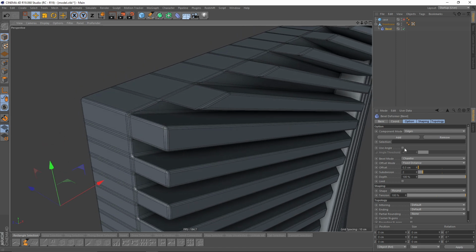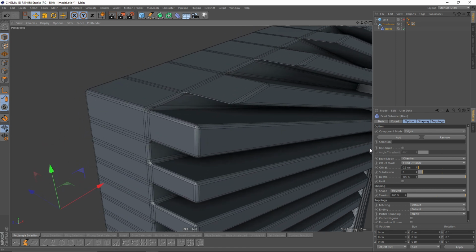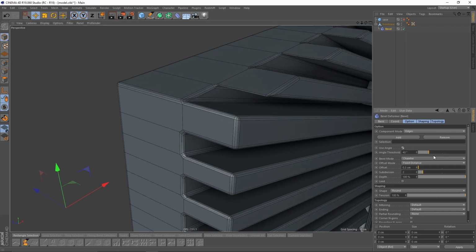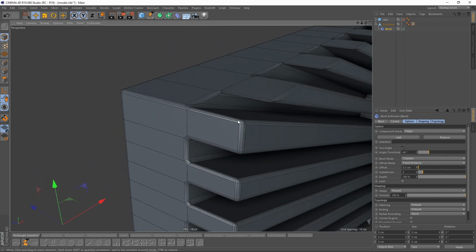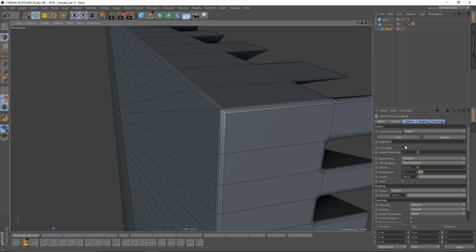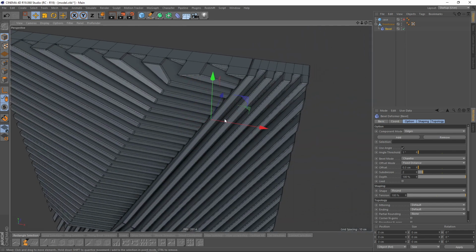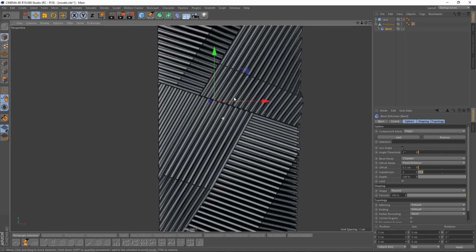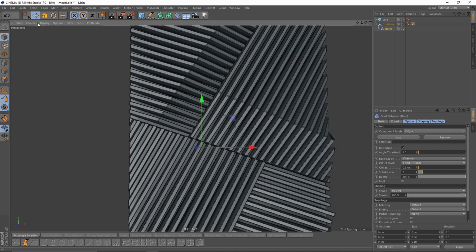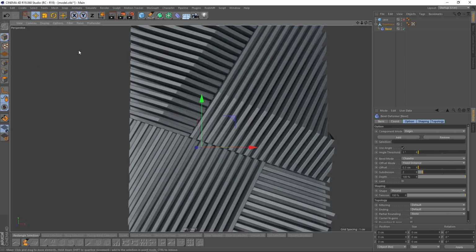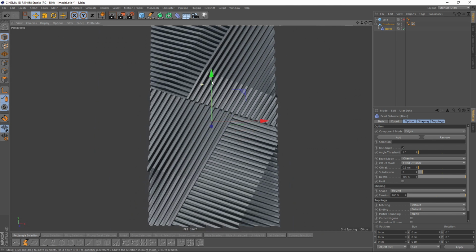And I will also use angle, so enable that. Increase that to maybe 1. So this is before and after. And it looks, let's switch to part shading, and it looks perfect.